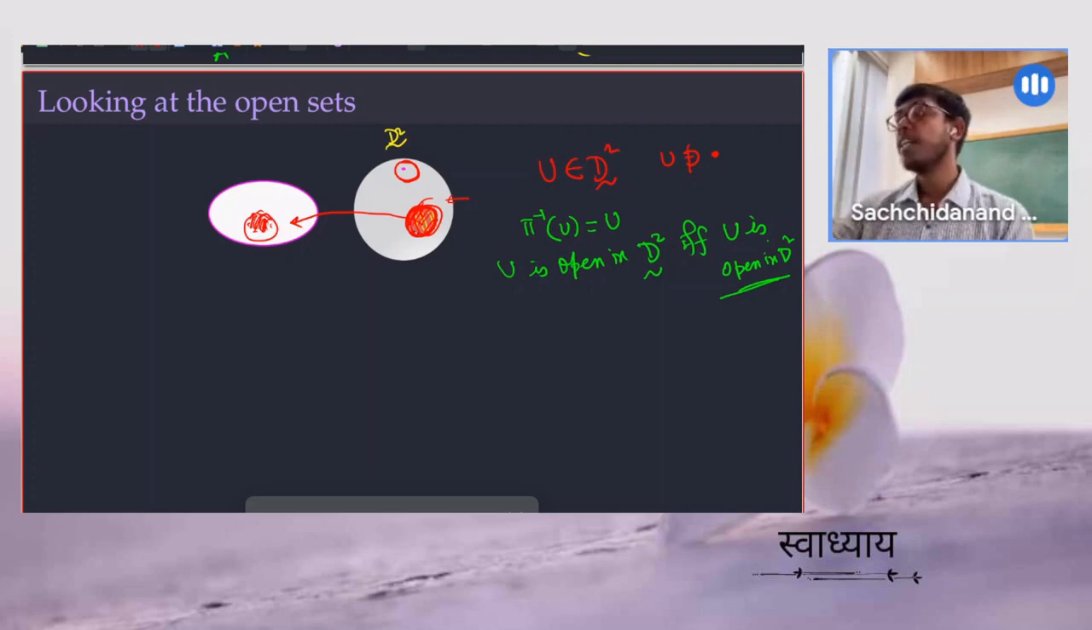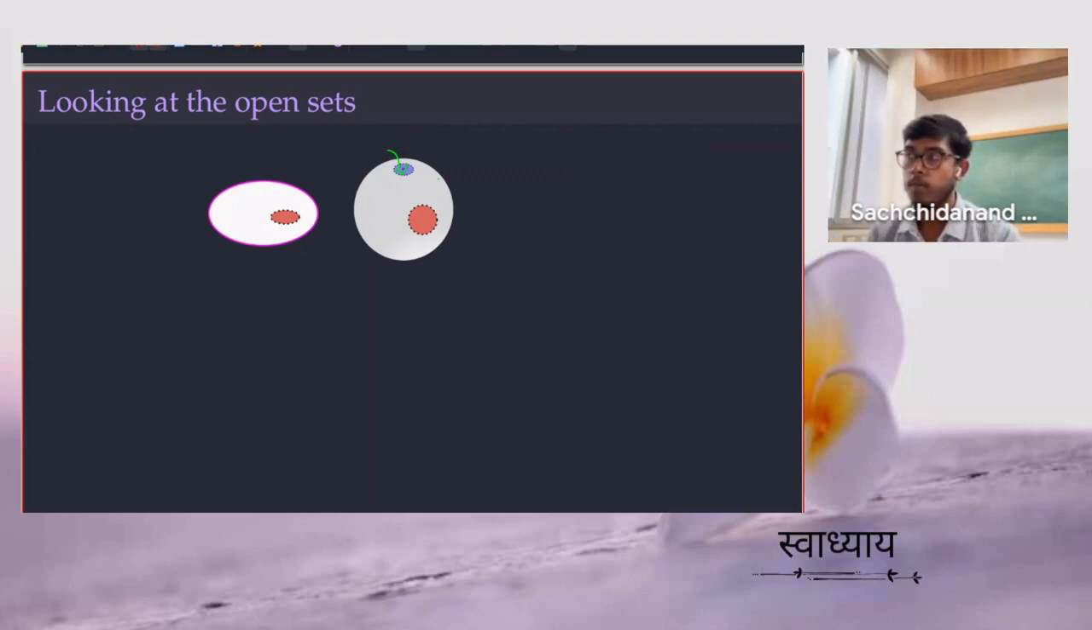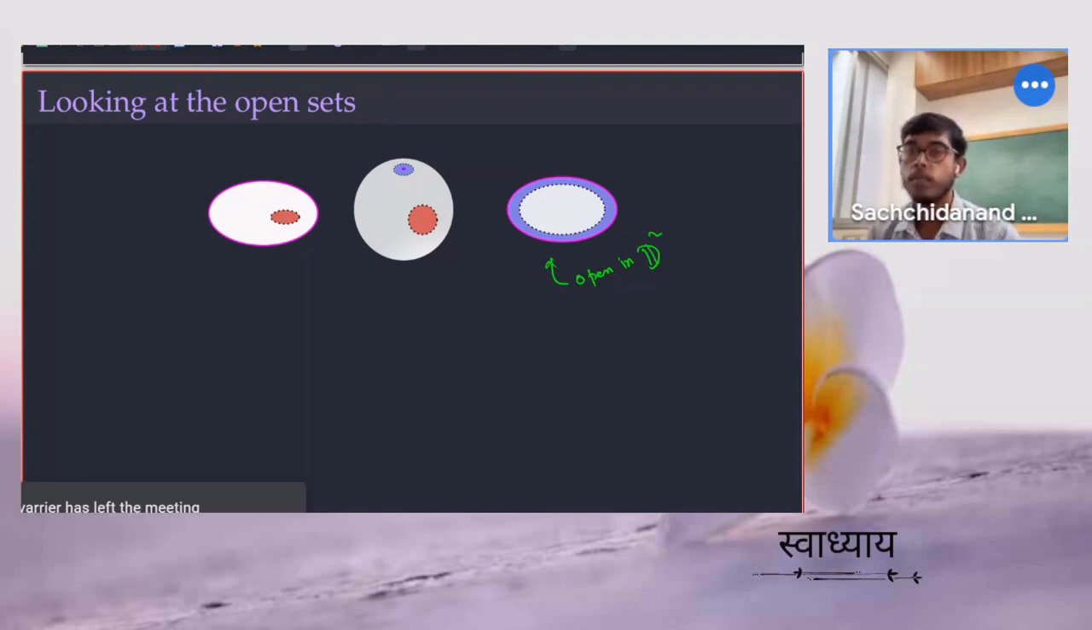Now I'll take an open set which contains that point. Can you give me a pre-image? What will be the pre-image of this set? The boundary along with some part of the interior. Yes, it will be precisely this. Is it open in D2?